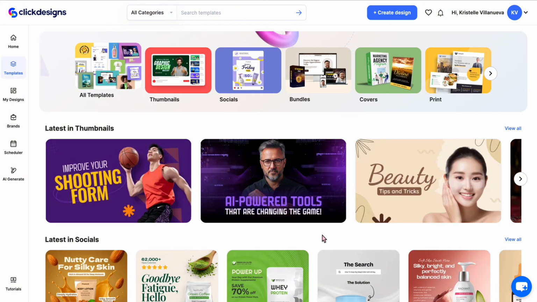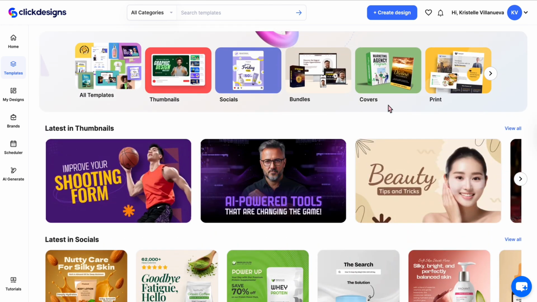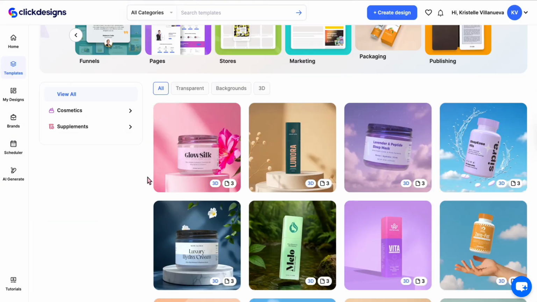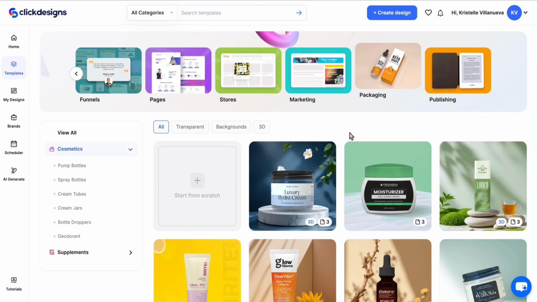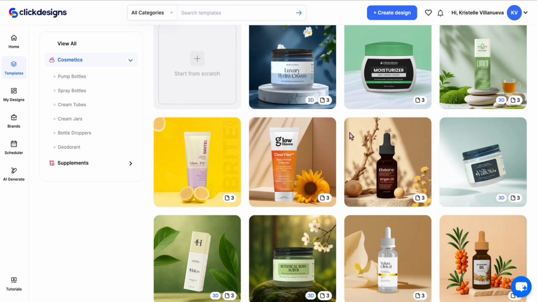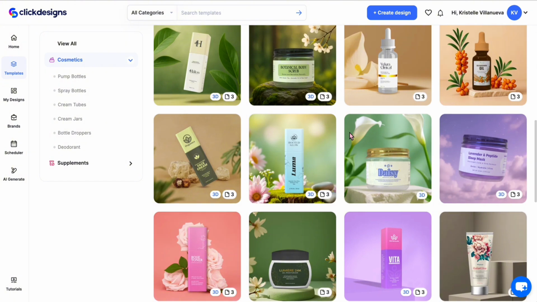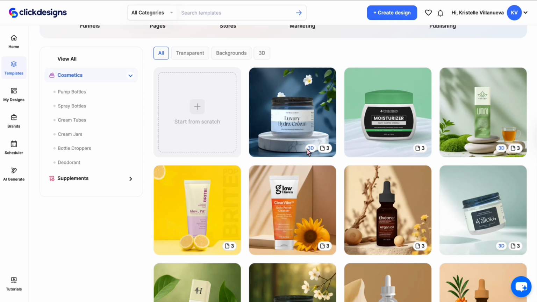The template section on ClickDesigns allows you to navigate different types of genres and styles of templates to choose from. From here, you can click on this arrow button to go to Packaging, and from Packaging, choose Cosmetics. Here, you can browse through different mockups and templates of pump bottles, spray bottles, cream tubes, cream jars, bottle droppers, and even deodorant.